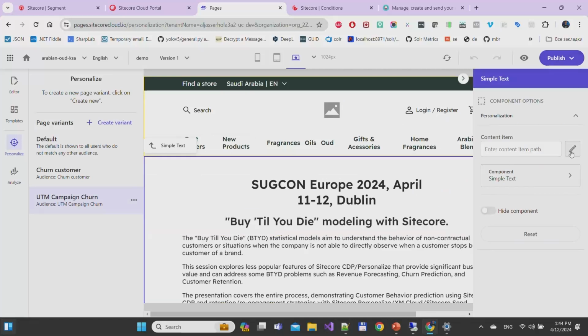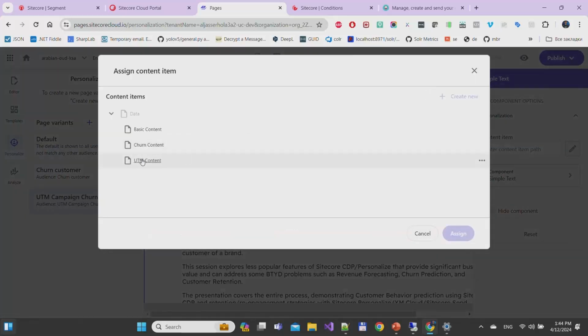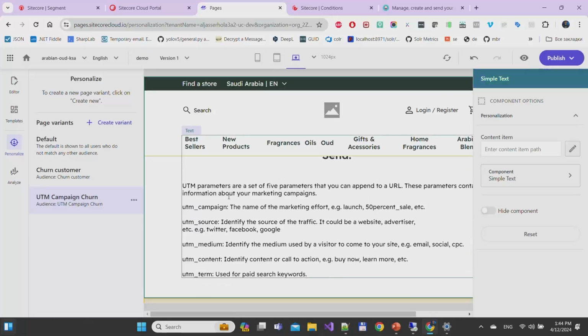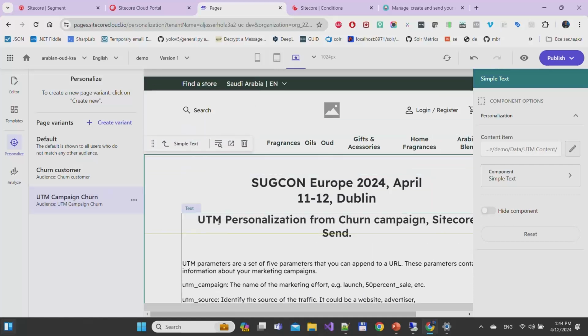So, let's add some new content for this type. Yes, if we have VPN, customer will see this content. And let me show what I will see if I am logged in with a customer who is from the Churn customer segment. No, just to show that it works.